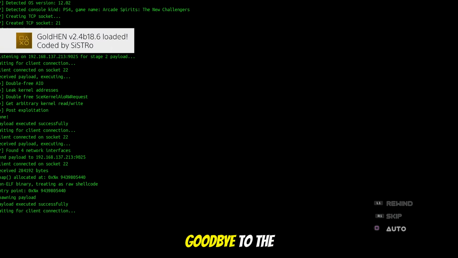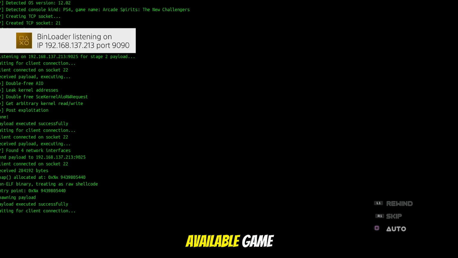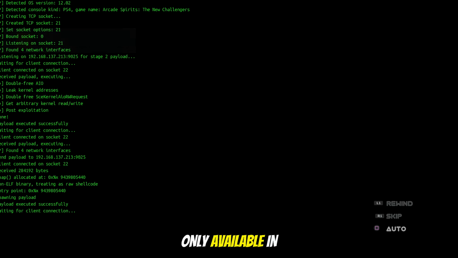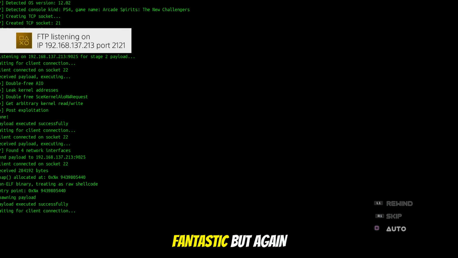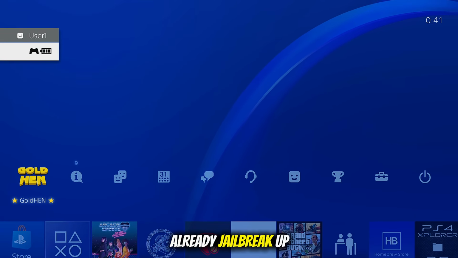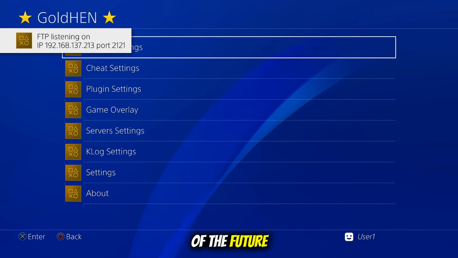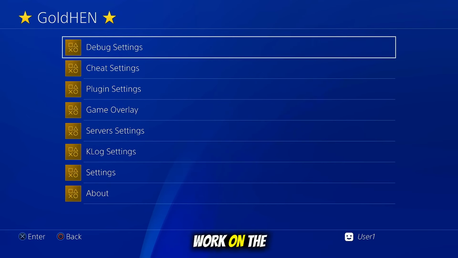So at least for now, we can say goodbye to the Louis exploit and use this game instead, which is a much more readily available game. Not one that's only available in Japan. So that is fantastic, but again, it only works up to 12.02, and you can already jailbreak up to that with the Blu-ray disc. But if this can be chained with any of the future exploits that come out, it would be very useful, and this can also work on the PS5.